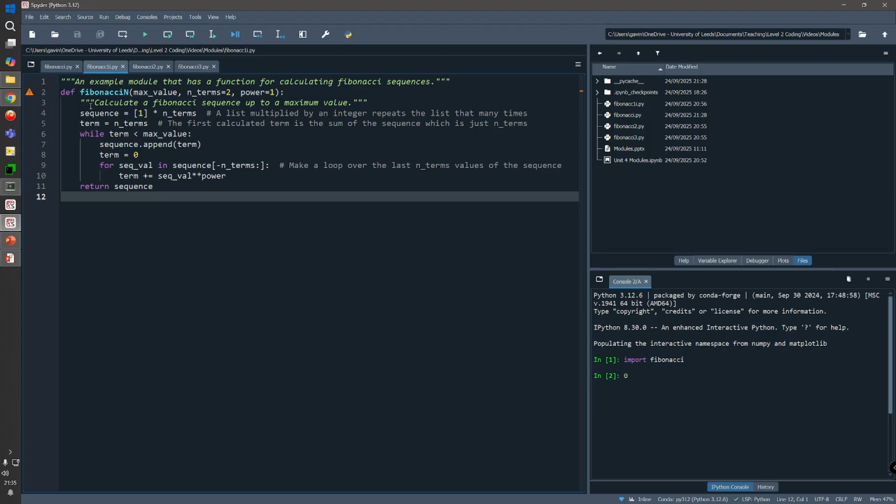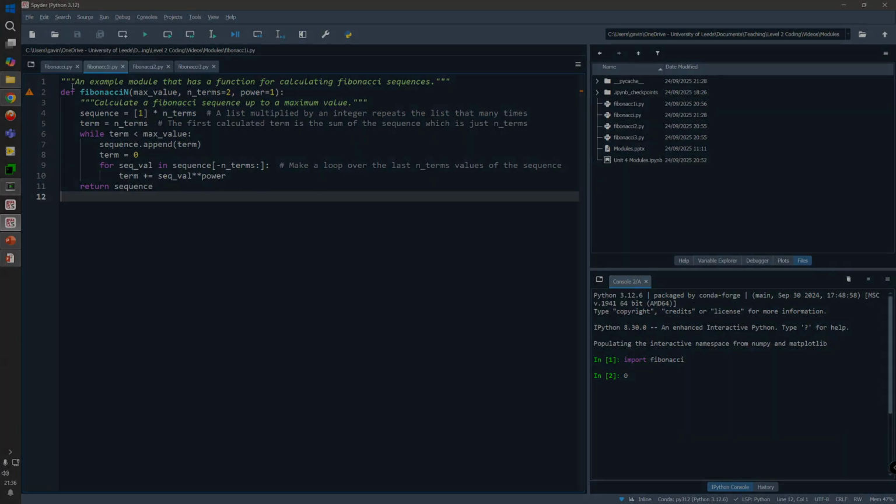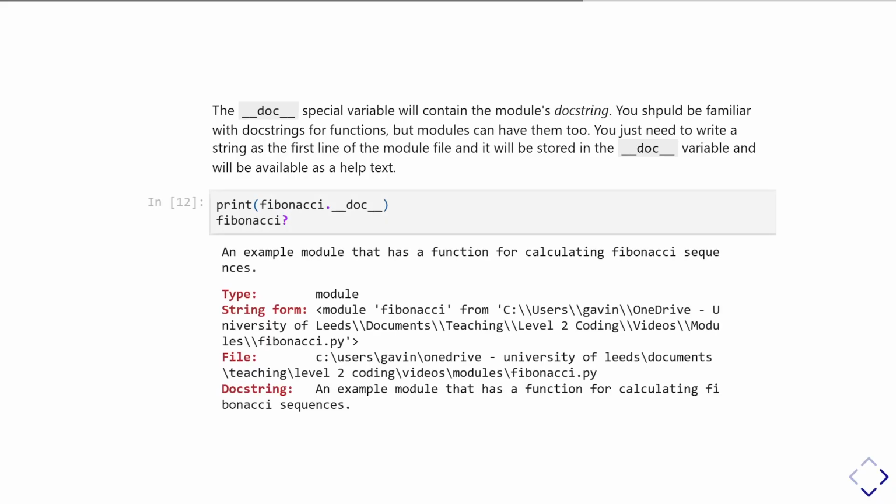That's different from the docstring for the function. This is the docstring for the module on the first line here. If I was to do that and then print Fibonacci.__doc__, then it'll print out that string that I've defined at the start of the file. And that's the same thing you get if you ask Python to give you the information about the Fibonacci module.